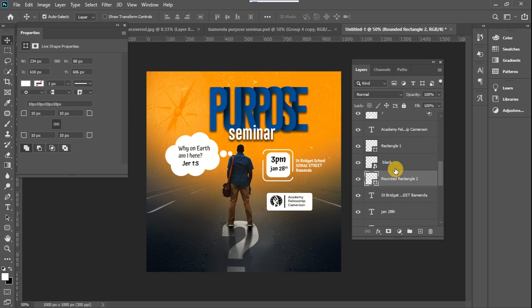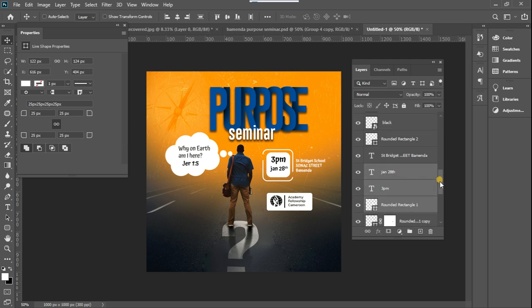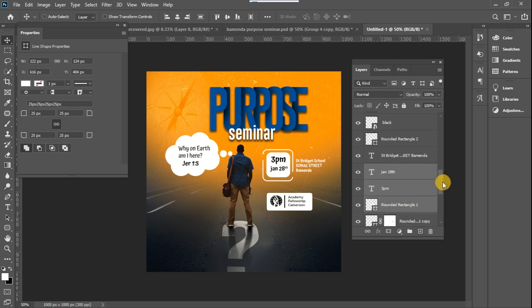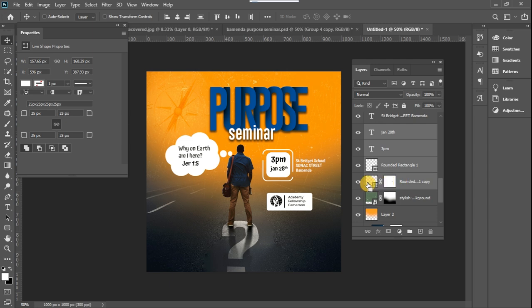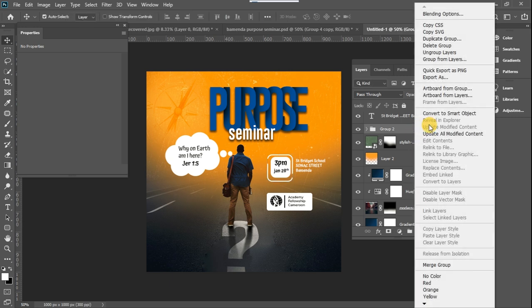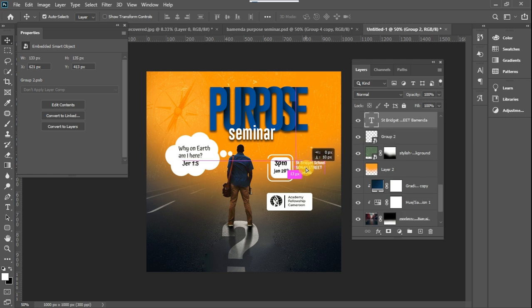I may want to group this, so I'll select all of these. I always like working with groups, so I'm just going to select all these layers, put them in a group. Okay, and I group this, so it's easy to manage them. You can now just convert this to a smart object like that. Okay, position this here.